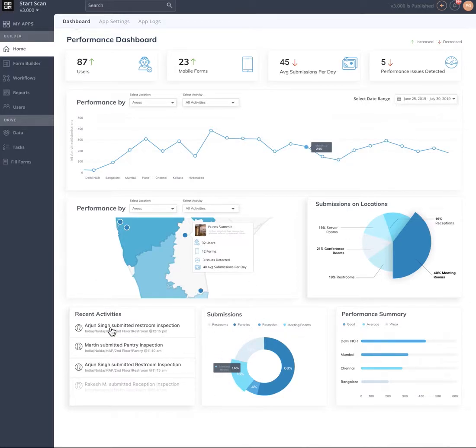Then the next thing I would like to jump to is recent activities. Recent activity represents the ongoing activities on the field. You can click on this and it will take you to the screen that shows all activities. It will show, for example, that this person has submitted the restroom inspection from this branch at this time, and this person has submitted the pantry inspection from this branch at this time.